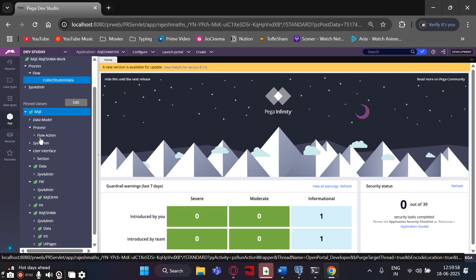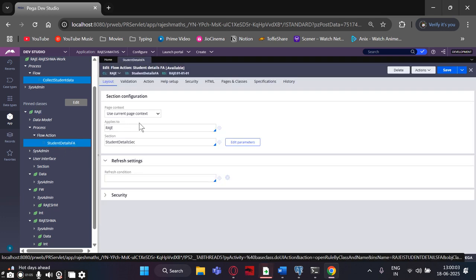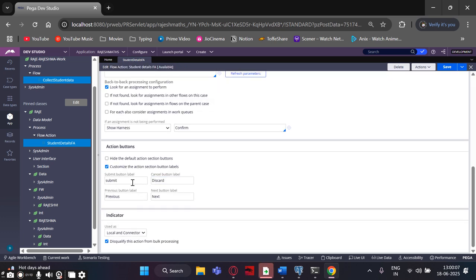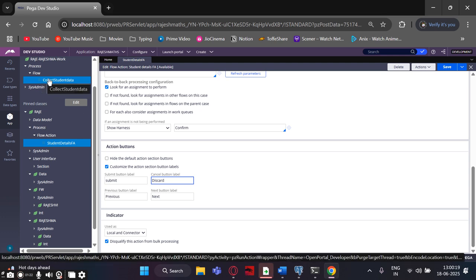We have changed it from here, by logging in to this screen, right? By going to the action, we have changed it from here, customize button. But in this video, I'm going to show you how to change it directly from the flow, not from the flow action. From the flow, we can directly edit by using the live UI.